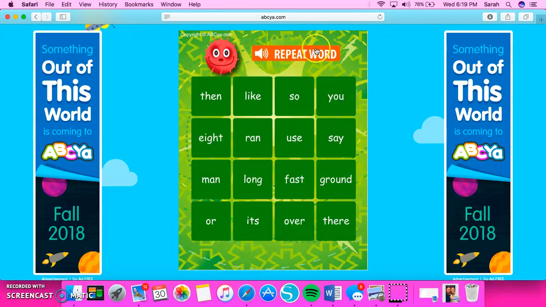For this game, you will be clicking on the word that is said. If you do not understand and need to hear the word, you will press the orange bar that says Repeat Word. For example, she said ground. You will then go to the board and find the word ground and click on it. And keep going until you get a bingo.